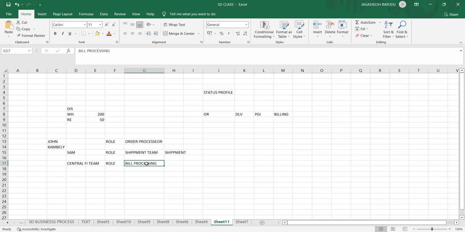When you would like to control these roles, the order processor can access VA01, VA02, and VA03. Only he can do it. But VL01 is done by your shipment team, some other team. In a similar way, the billing processor can only do VF01. Within billing, the manager can approve complaint processing, like credit memo and debit memo. This is the basic difference between real-time working and your actual way of working.